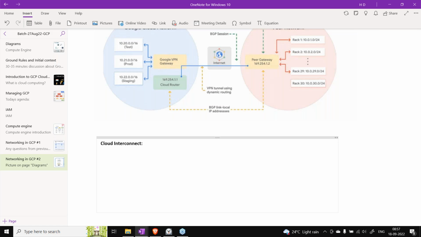So I see Gantasala asking, will there be any coding in GCP? Since we are just focusing on networking right now, it will not be coding. I can create all these demos using the gcloud commands also, but that will be harder to understand. So coding means we'll not be sitting and doing the coding, but yes, in different modules, I'll be sharing my code. I have already shown.